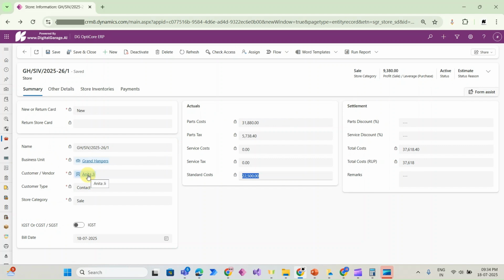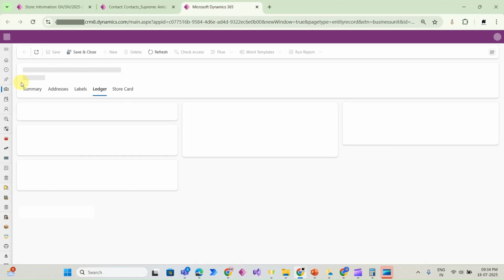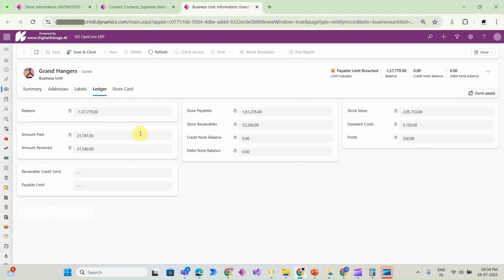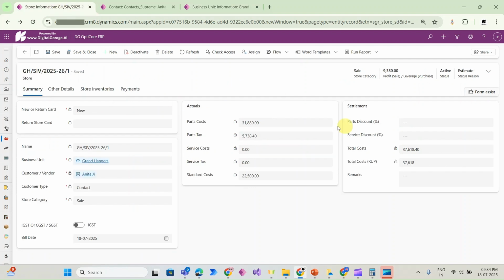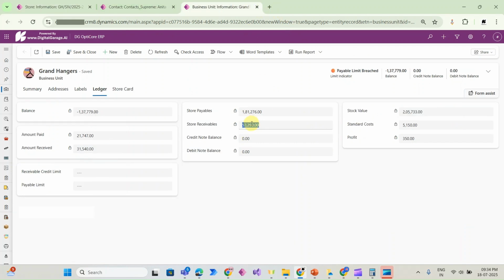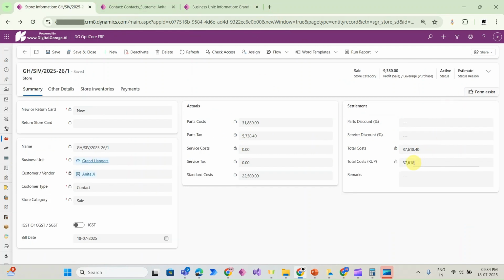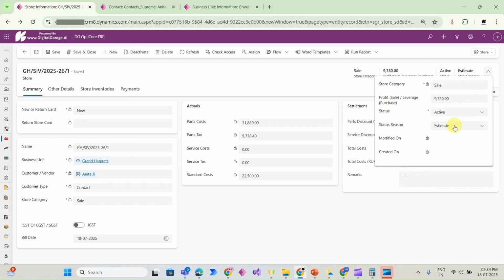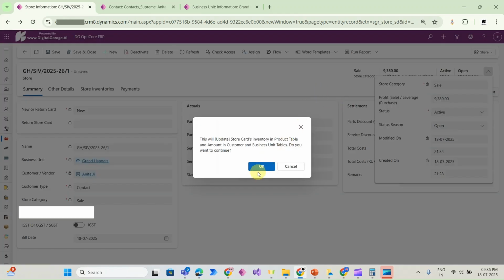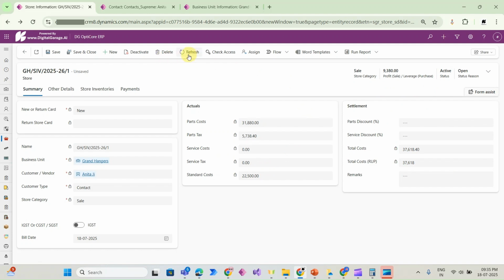So if you look at, if I refresh Anita G, and if I refresh Ganesh hangers, so let's look at Ganesh hangers first because it's a sale, so my receivables will go up from 53,290 rupees, it will add this amount. So let me convert this to an open stage. That means I am moving beyond my estimations. Okay, so we press the save button.